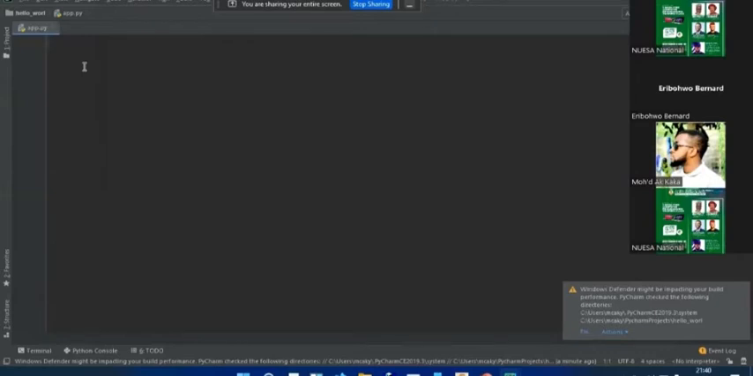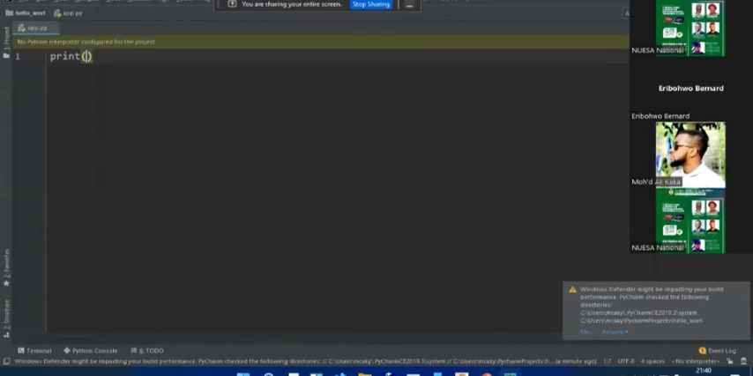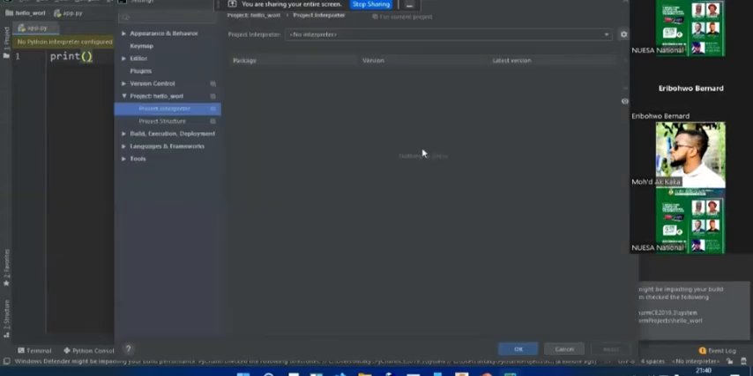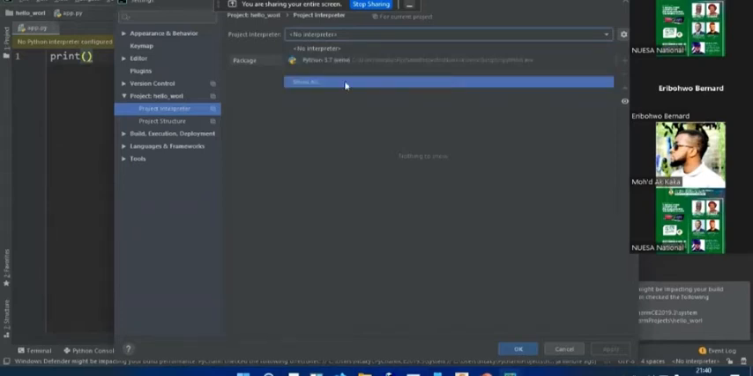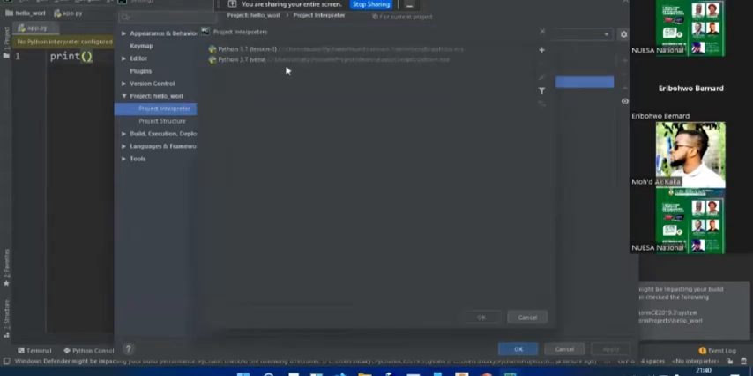As I taught you guys earlier on, Python has a built-in function for printing stuff to the terminal. So you can use a print function. Sorry, no Python interpreter is configured. Seems like the new interpreter that I just installed is having a problem. So let's choose Python 3.0. Let me just choose Python 3.7. Maybe.